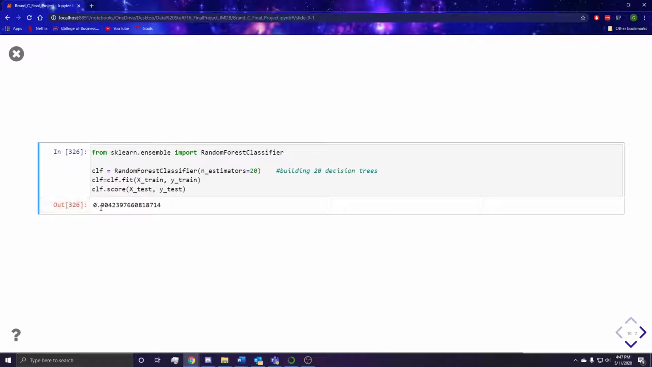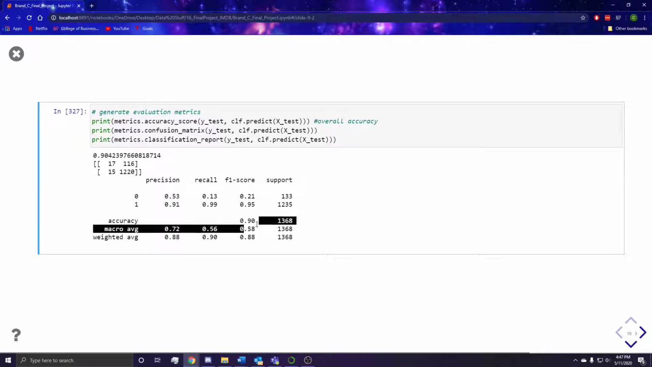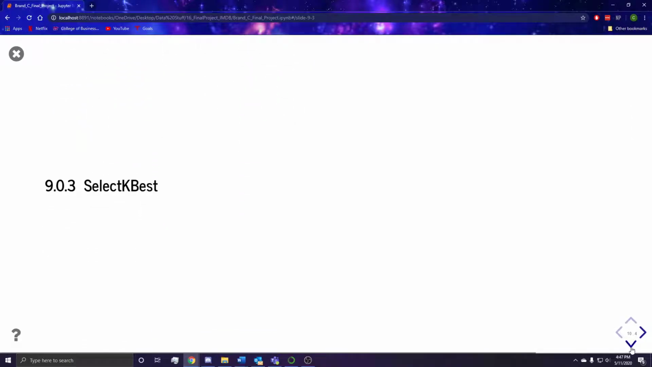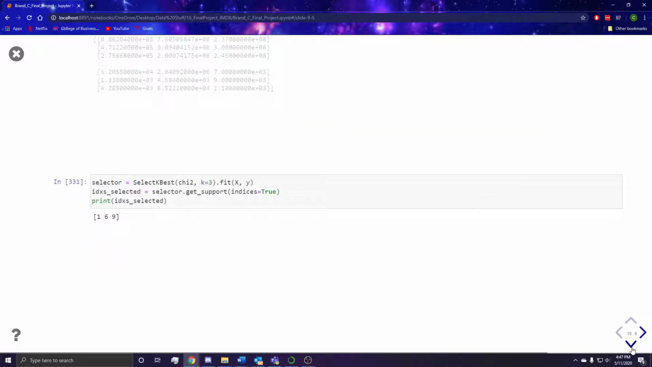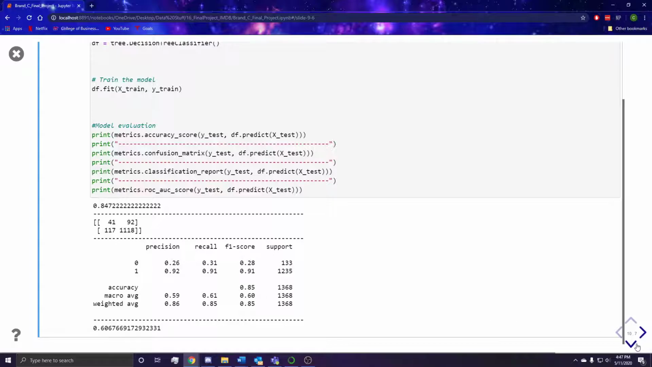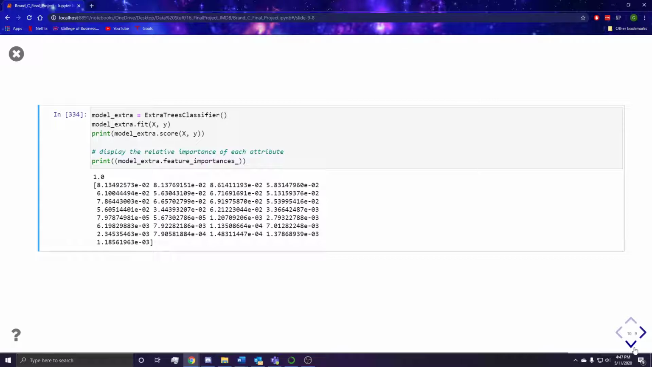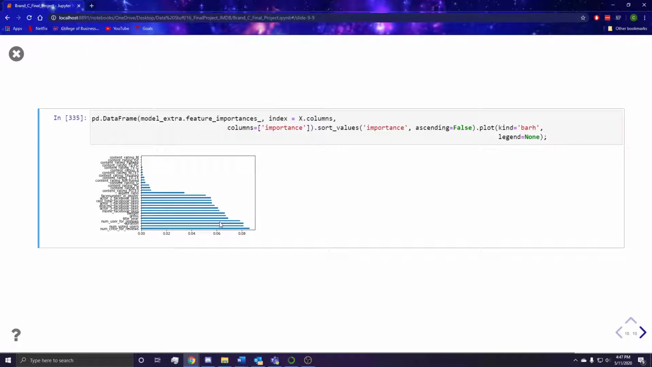As you can see here, still a much higher percentage. You see 90%, and then select K best, which wasn't quite the results of the random forest, but still higher. So as you see, the best model is the random forest classifier. And then here is just a graph that shows which variables are most important when it comes to predicting the IMDb score.